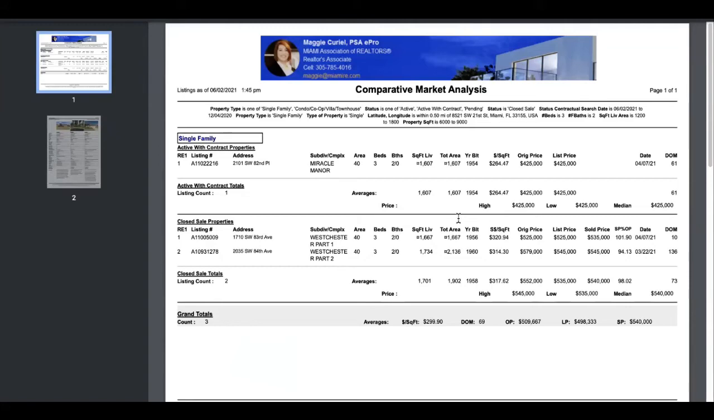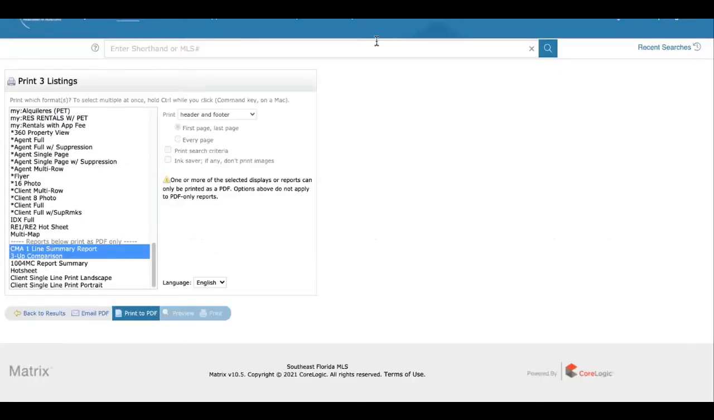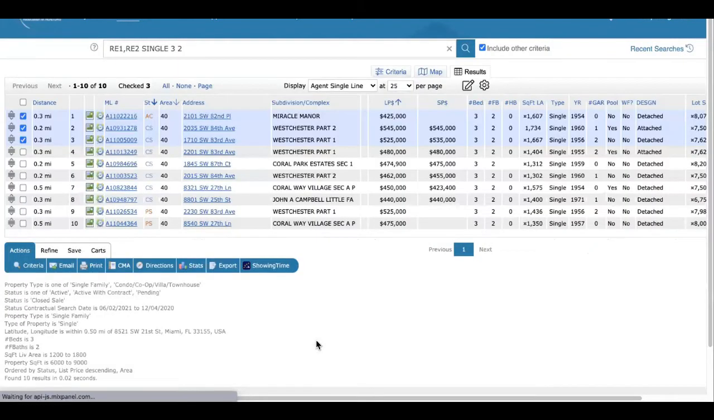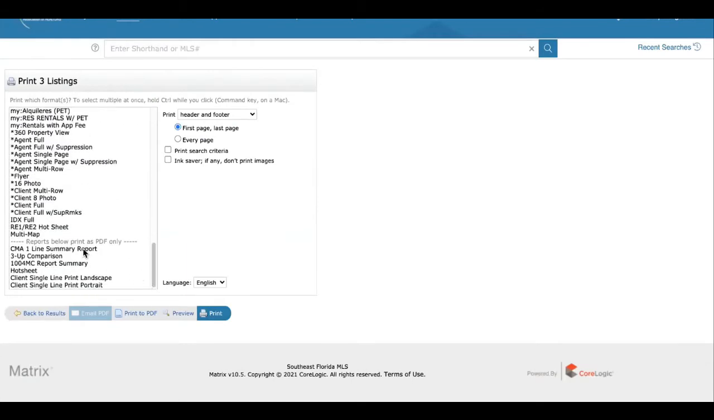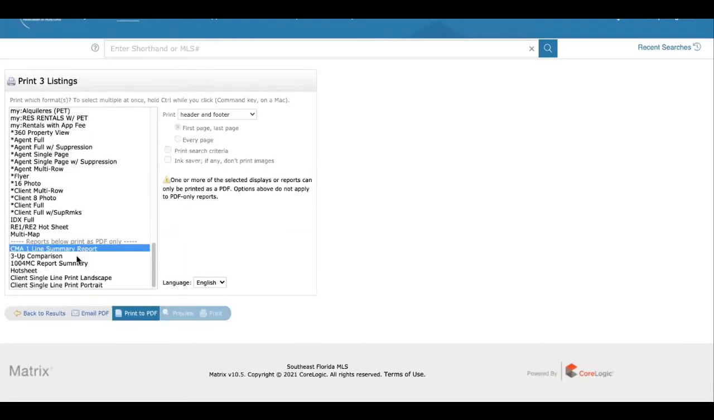And then at the very bottom, you're going to have the calculation of all of that data all together in the grand totals. Okay, so again, we were able to get this report by going through our same search process, but at the bottom of the screen, instead of clicking on CMA, we clicked on print, which is right next to CMA on the left-hand side, and we selected the CMA one-line summary report, or additionally, you can also choose the 3-up comparison.